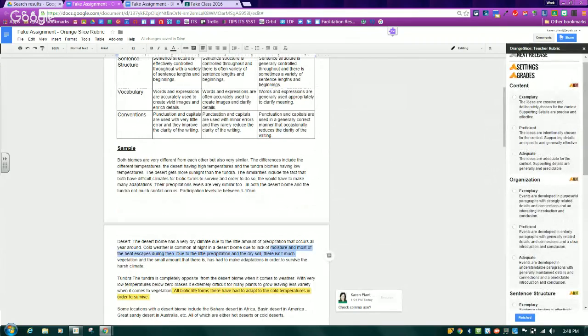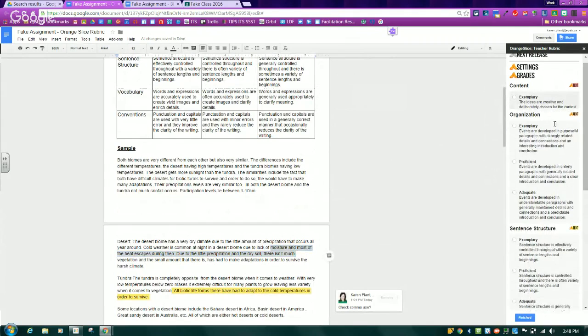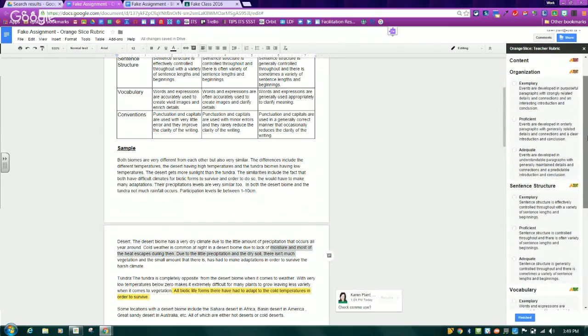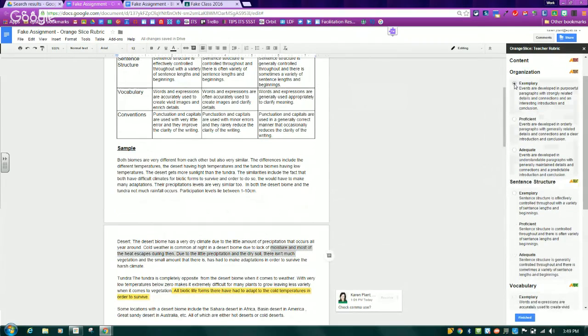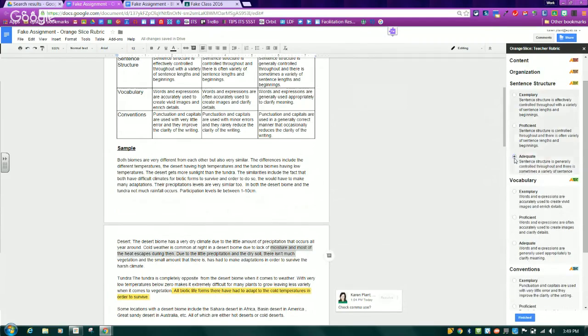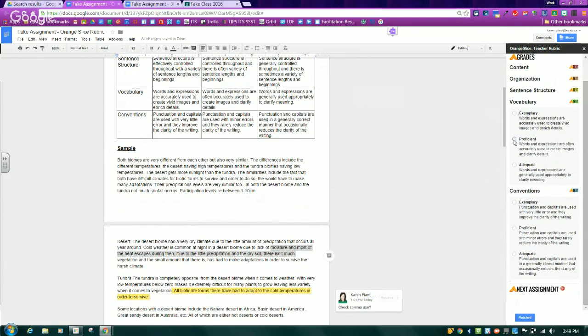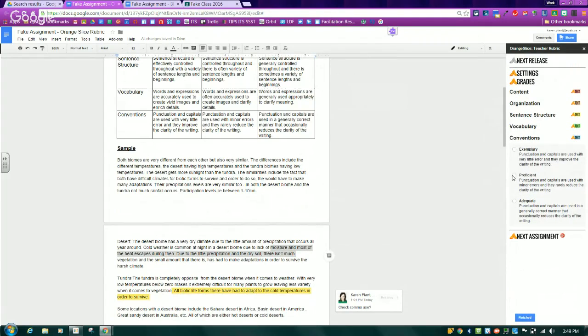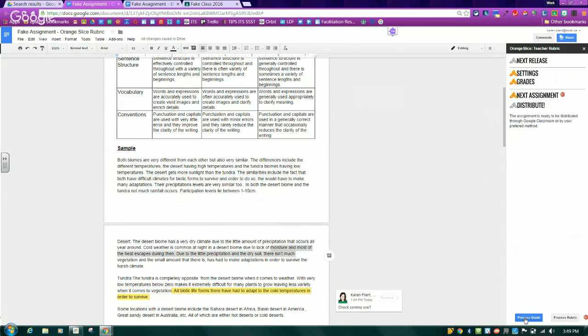So let's say that I think this content is fairly proficient, and in the category of organization, it's exemplary. I can say perhaps the sentence structure is adequate, the vocabulary is proficient, and conventions are also proficient. Once I've done that, Orange Slice can close each of these rubric areas, and I can hit Finished. When I'm finished, I can process the grade down at the bottom here.